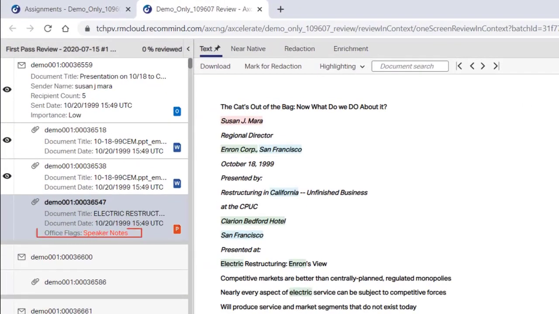Notice the red text showing up in the metadata for this PowerPoint. If an Office file has any Office flags, such as speaker notes or hidden columns and rows, this will be indicated in red, so you can further examine the document.